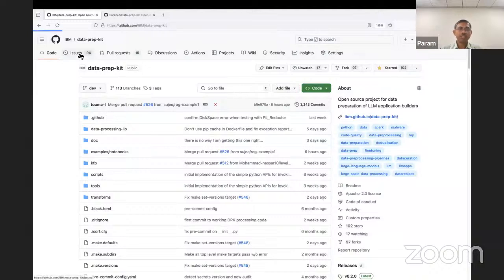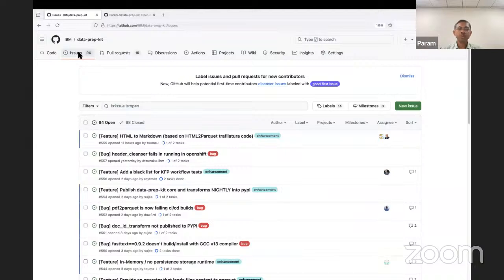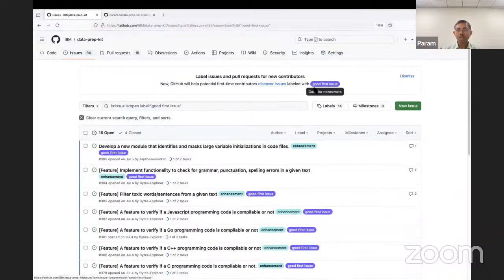Okay, so what is the use case we are going to use today to develop a new code module? I've just picked up one use case from here. There are issues which are marked as good first issues.